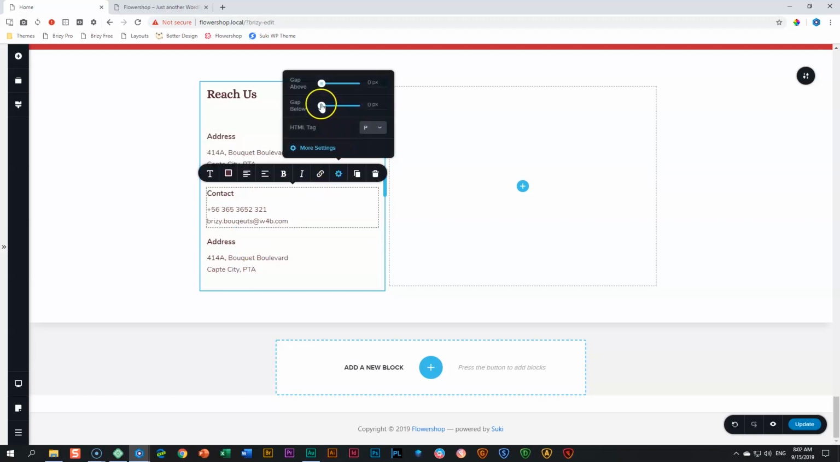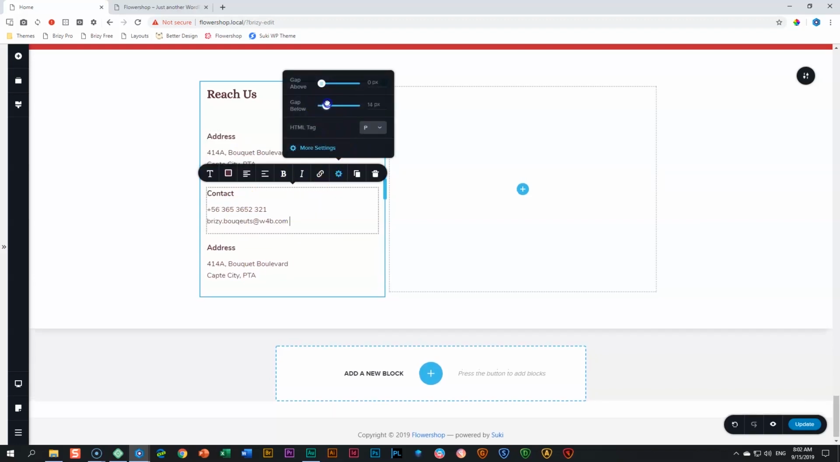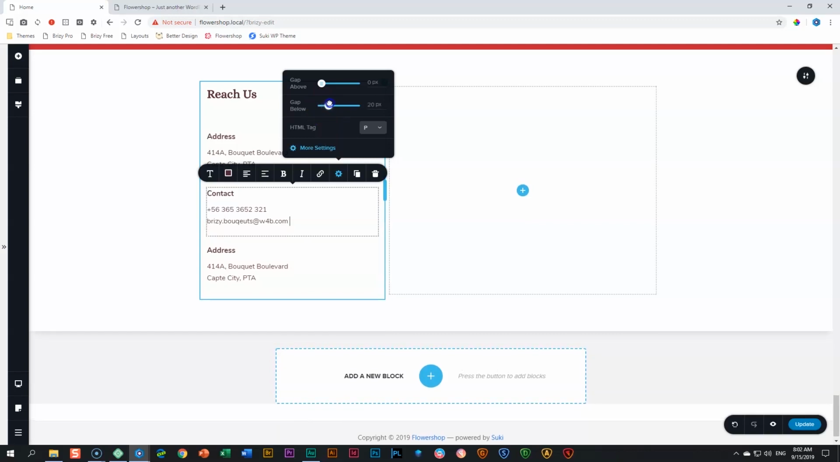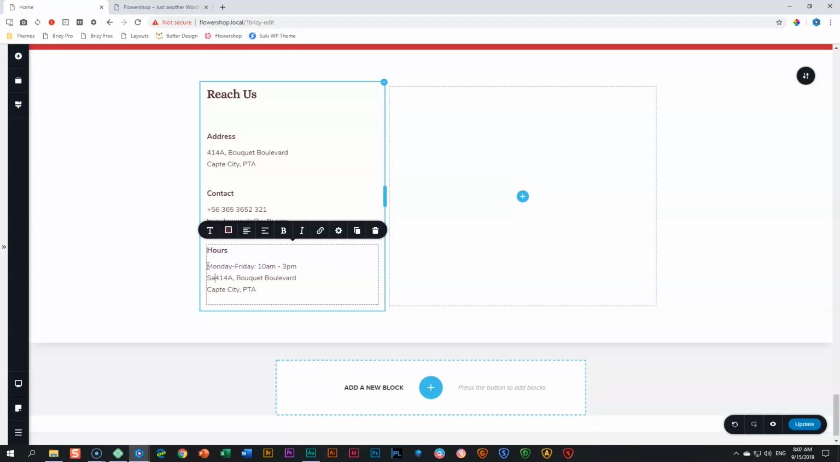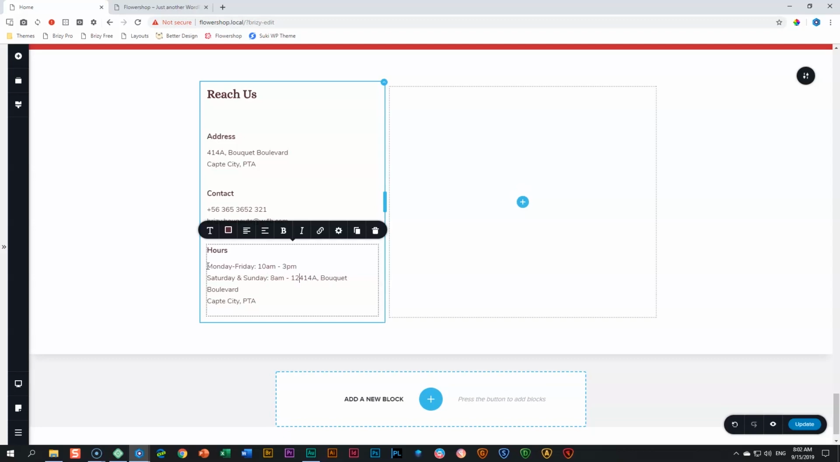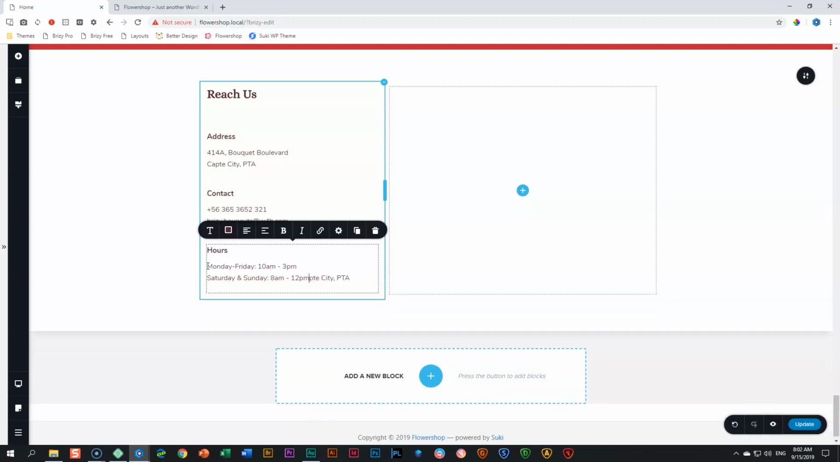And then same for this one. Let's just put the bottom. Interesting, it didn't keep the gap below when it copied it. 20 pixels for the gap below. Good. Then we're back to that. And for this one, we call our operating hours. And I'm going to put the cursor in front of it so I can keep the color. Monday to Friday, and that is from 10 a.m. to 3 p.m., enter, and then Saturday and Sunday is 8 a.m. to 12 p.m. And then I'm just going to delete the rest.